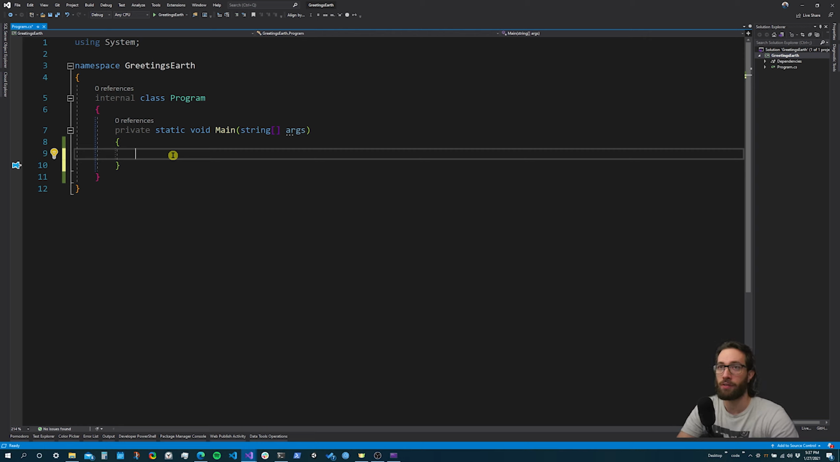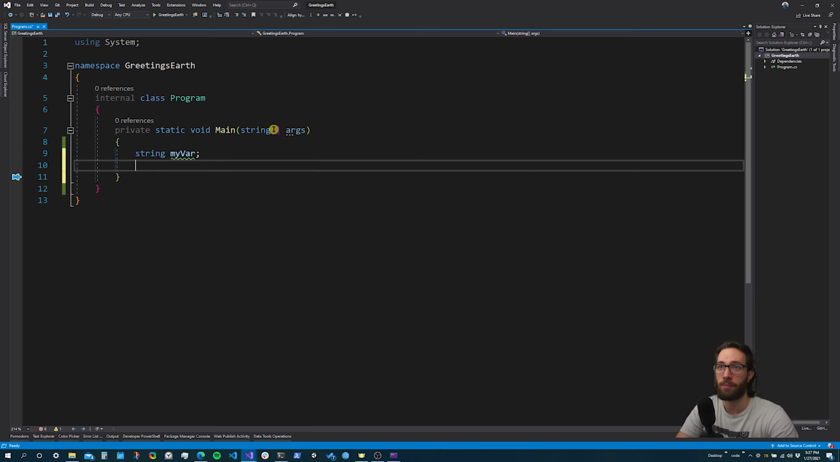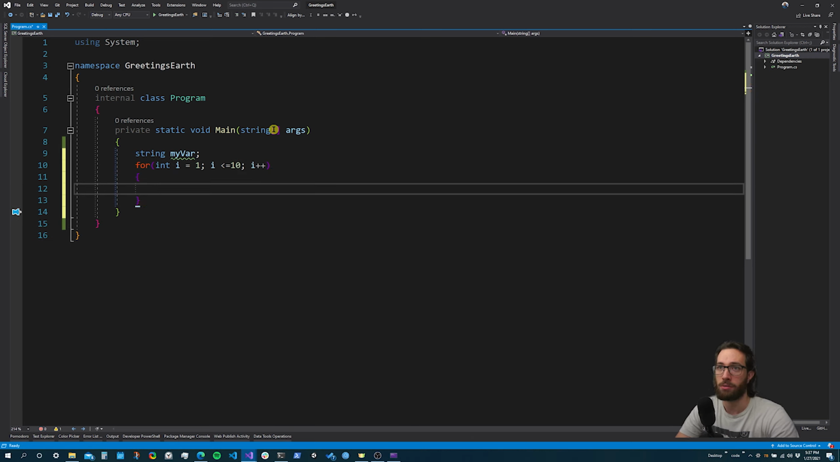So let's go ahead and create our variable called string myVar, and we're not going to assign a value to it just now. Then we'll write the for loop: int i equals 0. Actually, let's set i equal to 1, while i is less than or equal to 10, i++. Execute this code down here.